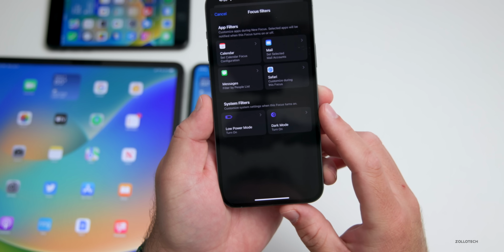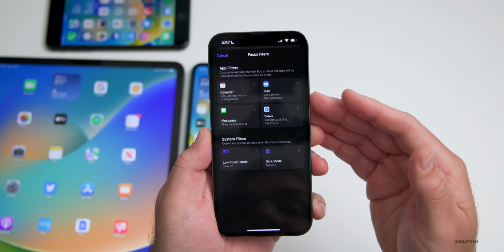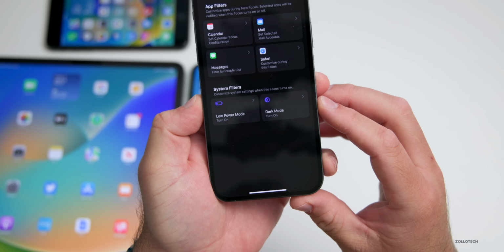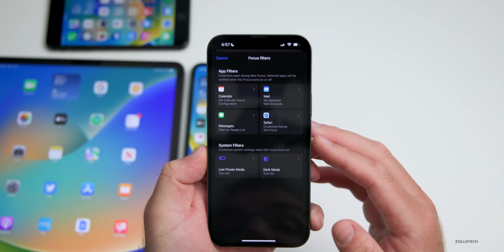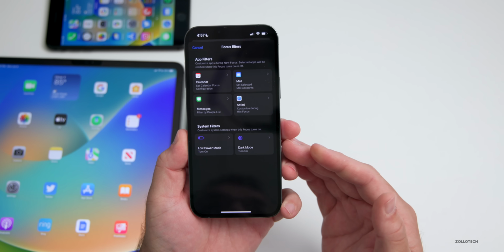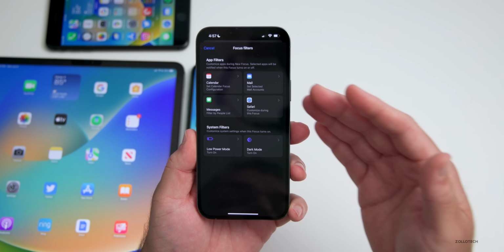So focus filters is brand new. So now you can have a filter to say set selected mail accounts to either show or not show. You can have filters for low power mode or dark mode or messages and so on. So that's something brand new, where maybe a work focus filter would help you show tabs in Safari to see only things that do apply to work.